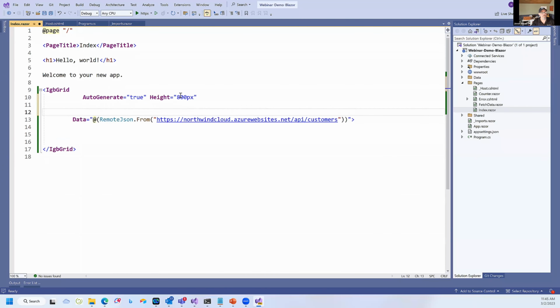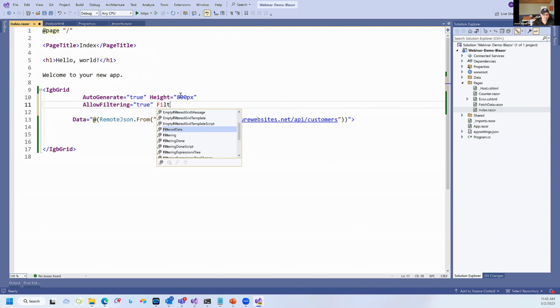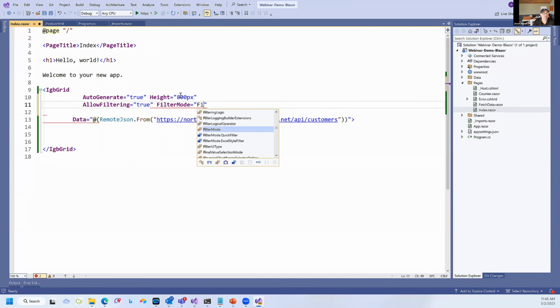So let's do a few things to this grid. We have a few properties that we can set. So I'm going to say allow filtering on this grid equals true. And if you remember, we have this property called filter mode. Filter mode gives you the ability to set one of our multiple filter modes. On my next demo, I'm going to show you how that works. But I want to do filter mode dot, I'm going to do Excel style filter.